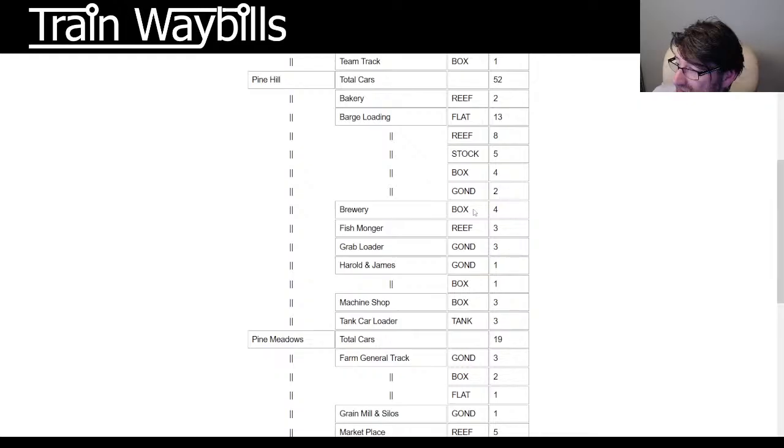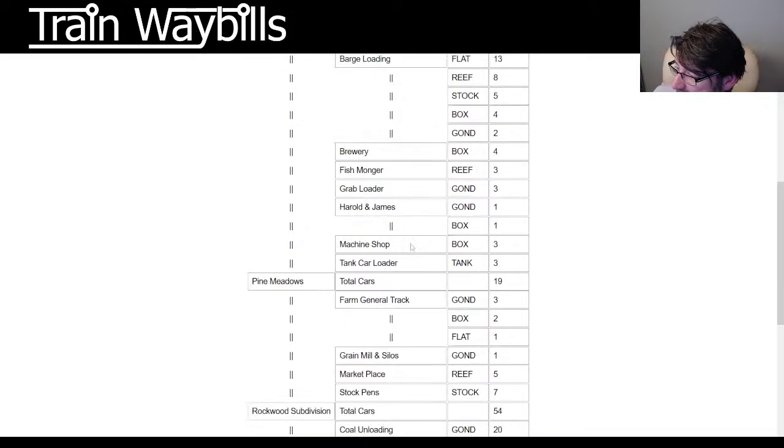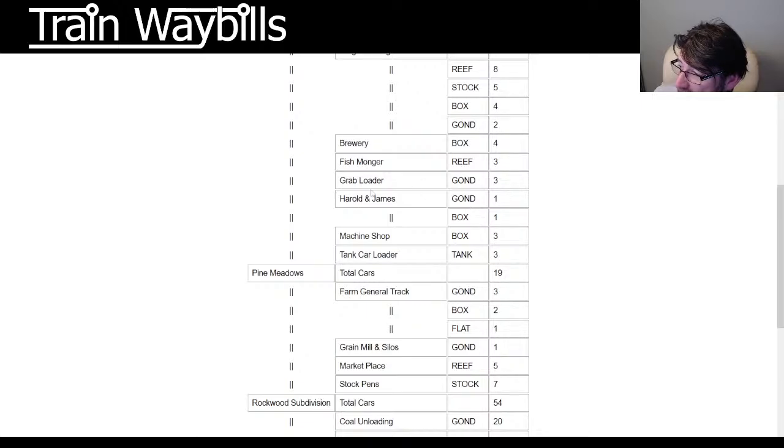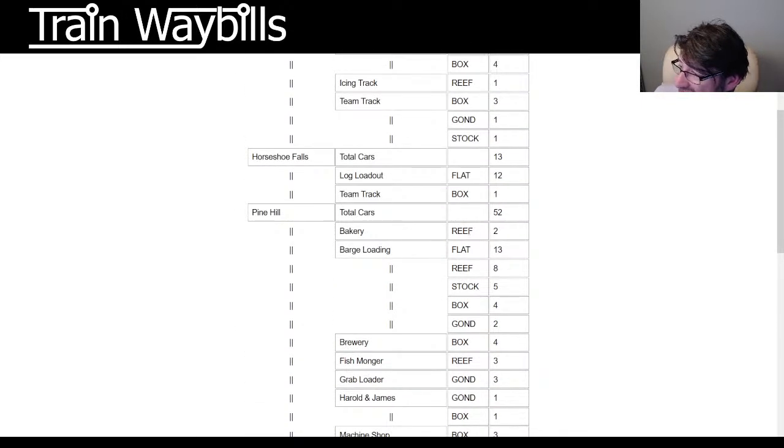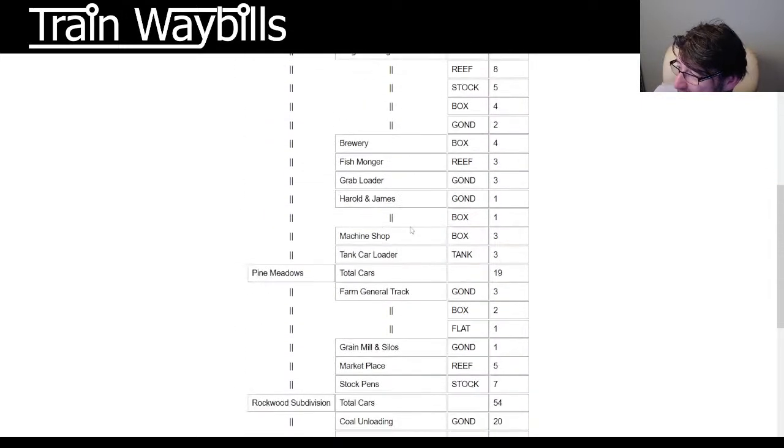The brewery actually is 2 spots and it's receiving 4 boxcars, so the brewery is actually doing okay. The grab loader, that wouldn't actually receive any boxcars because it's a grab loader. Same with the tank car loader, that wouldn't receive any. Harold and James, that's been quite busy. That's already getting a boxcar. These are just single spots, by the way, so I don't want to overload these too much. The machine shop, that's received quite a lot here, look. So yeah, the bakery, I could add one to that.